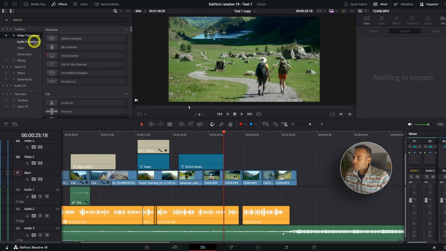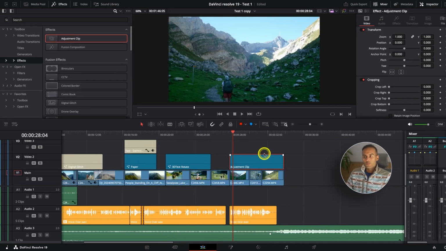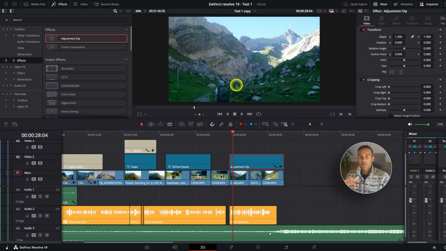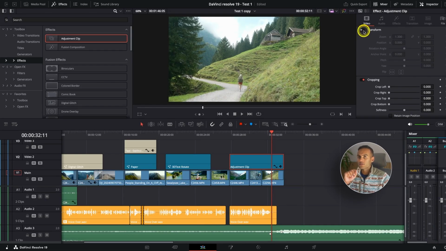Now let me show you what the adjustment clip is. An adjustment clip is just a clip which you can drag and drop on any clip. This is like a transparent clip. And if I make any changes in this clip, say if I zoom on the adjustment clip, then the clip underneath the adjustment clip also zooms in. And then all the clips under the adjustment clip also zoom in. You see? They zoom here. If I get rid of it, you see this was before, this is after.